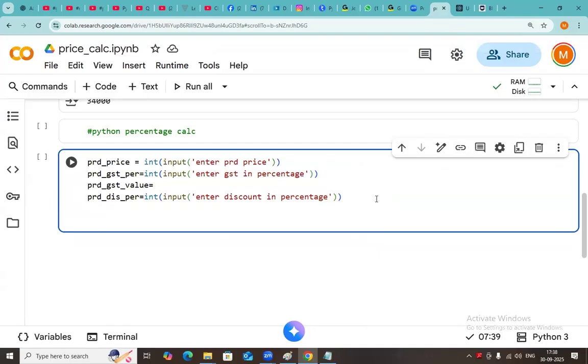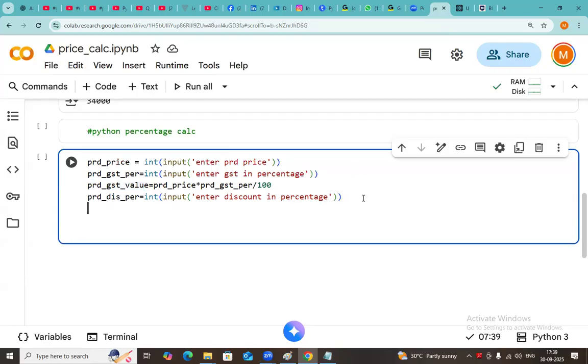Okay. Original price. What is the original price, guys? PRD_price into PRD GST percentage divided by 100. Original price into discounted percentage divided by 100. Automatically the value will come, the GST value will come. The same mantra you have to apply for the discounted percentage.